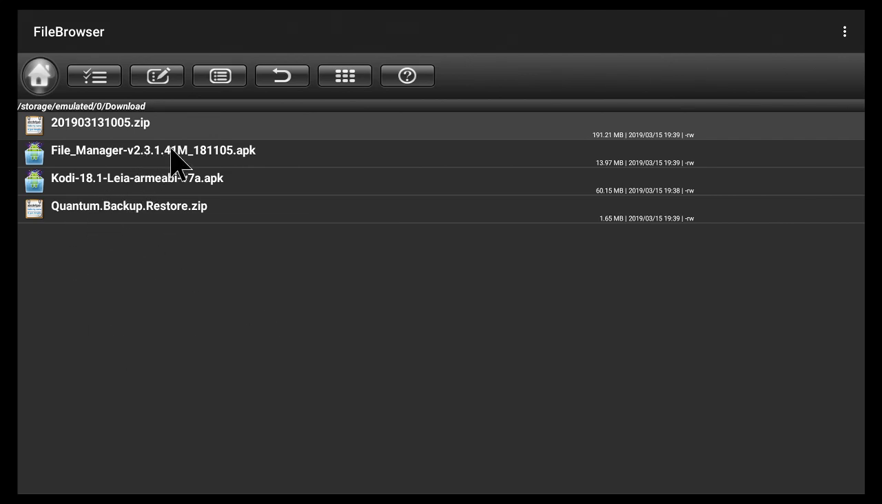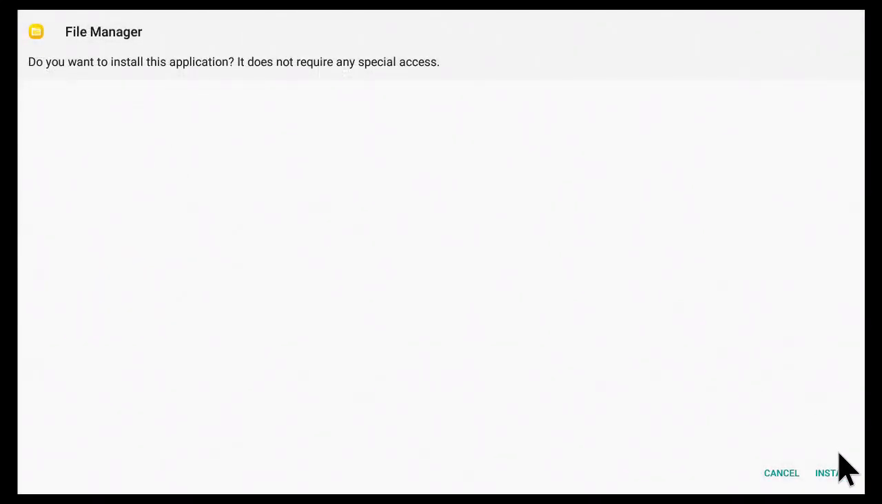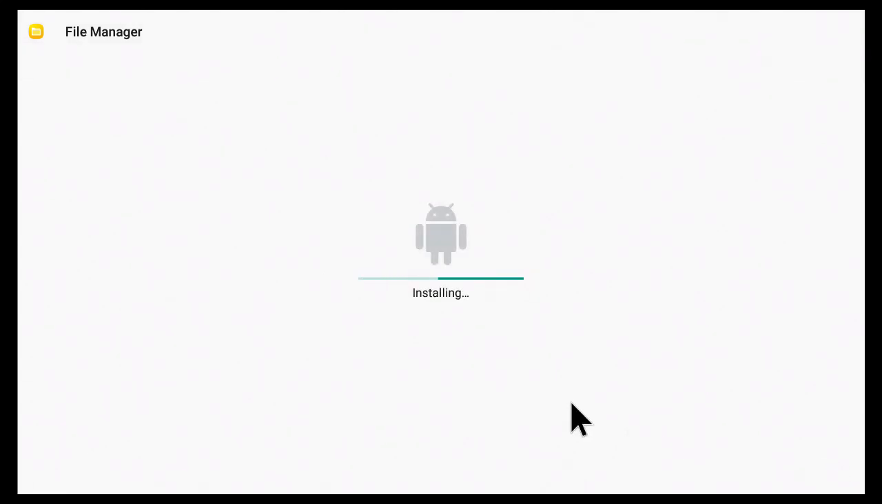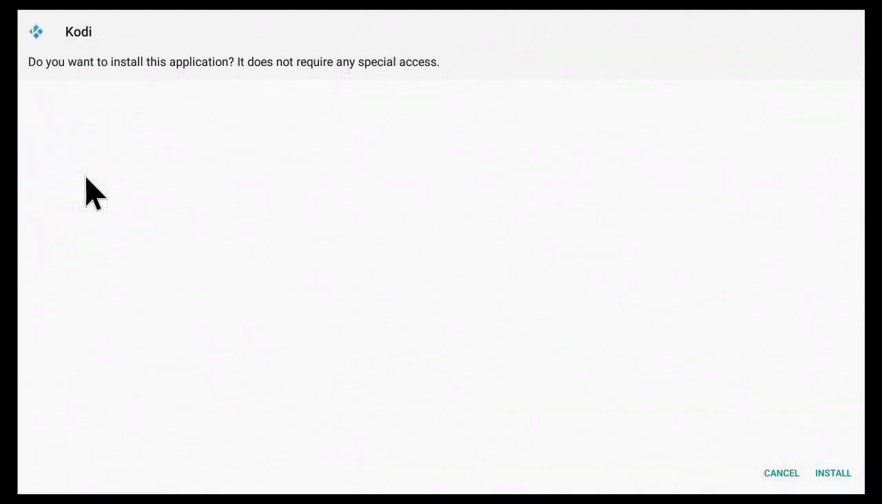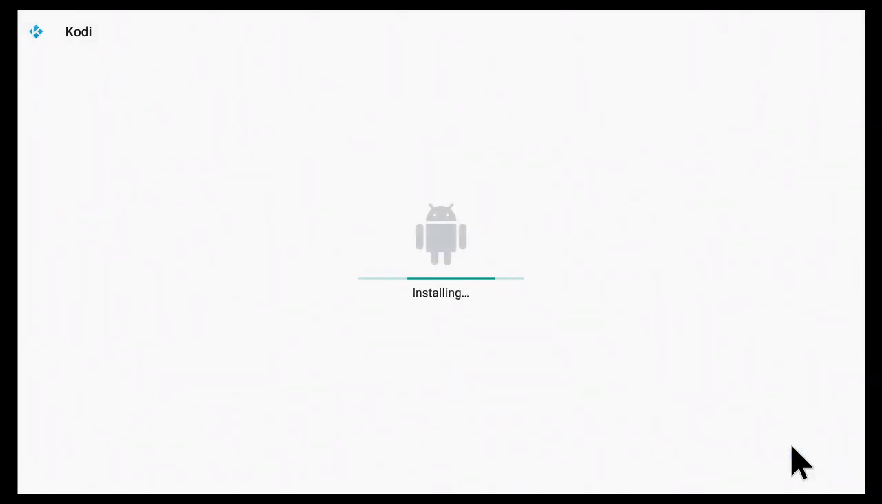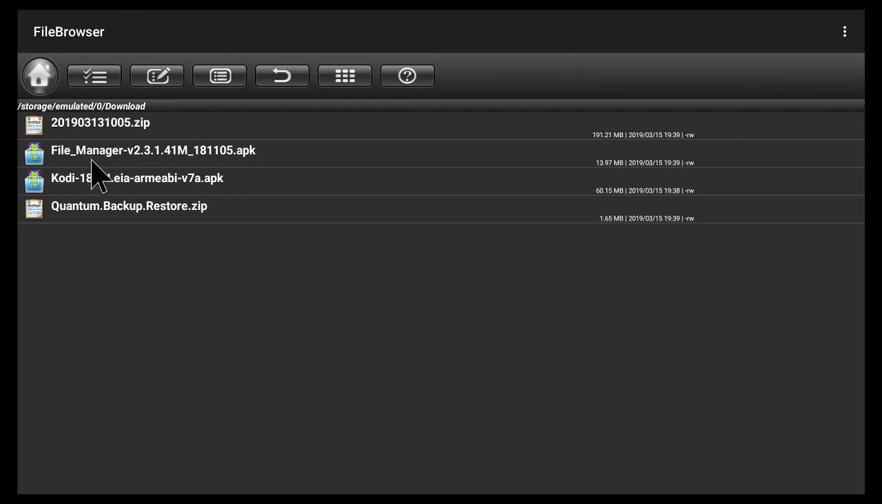So you're going to install the file manager and the Kodi 18.1. So we'll just download the file manager, just click on it, the bottom right corner, click install. Click done. Then Kodi 18.1, install. Click done. Alright, now that these two are installed, you don't need these anymore, and you feel free to delete them now, or you can wait till the end, and I'll just wait till the end to delete these.